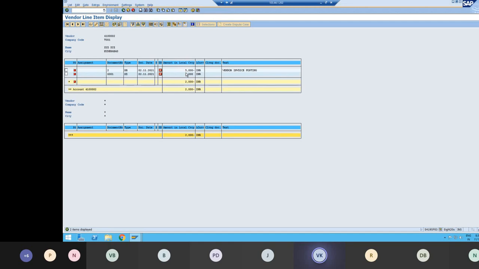They will ask an interview question, what would happen if you do a partial payment? Then you should tell that if you do a partial payment, both the invoice and the payment will be shown as open. Now you can see both are in red, but the balance is reduced. We posted an invoice of 5,000 and we did a payment of 3,000, so therefore the balance is 2,000. In case of partial payment, both the invoice and the part payment we did will be shown as an open item.